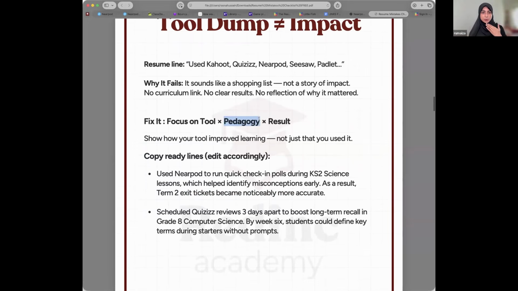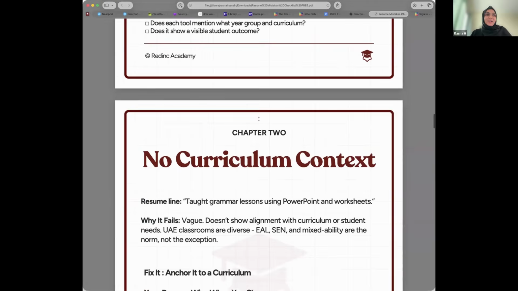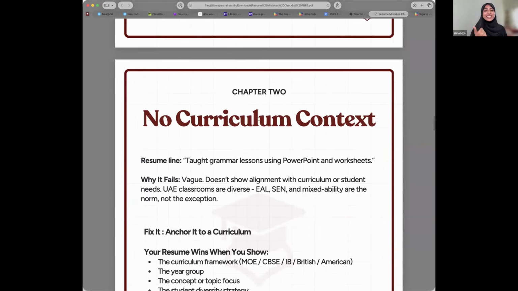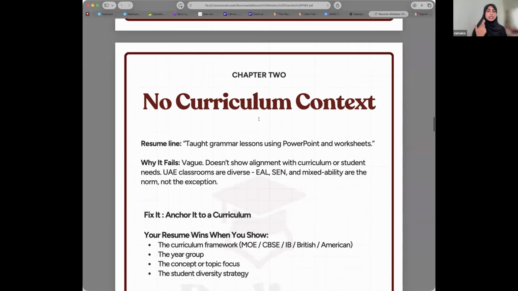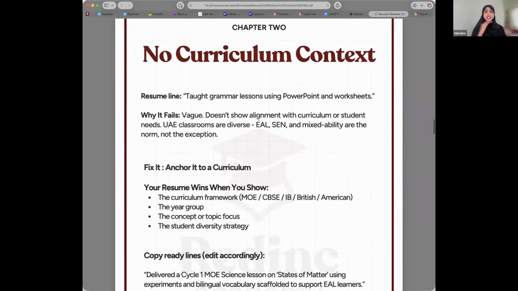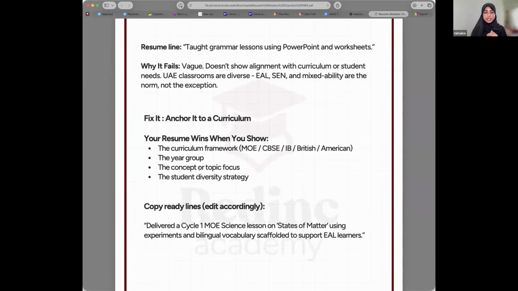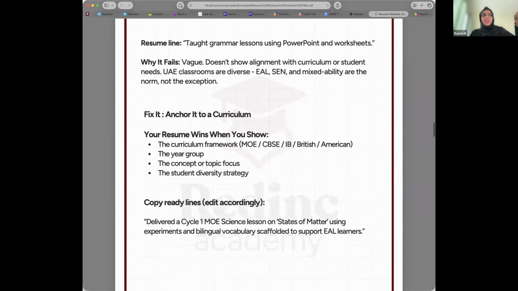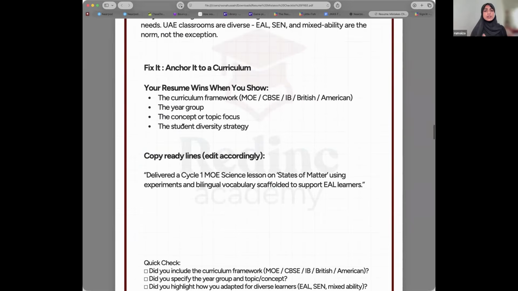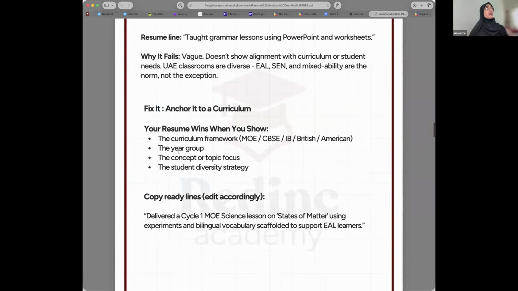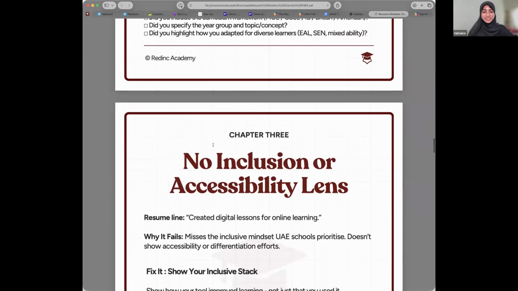So can we move on to the next one, Rasna? The second one, I think we're running out of time. So, giving a curriculum context. Whichever curriculum you are applying for, just mention it. I have given all of it in the document, so you can just read it. It's all there. This resource is going to be shared with you. So can we quickly move on to the next one, because I think we're running out of time.